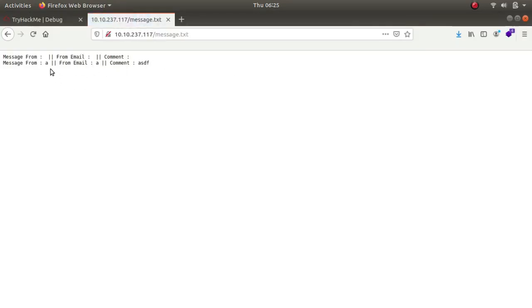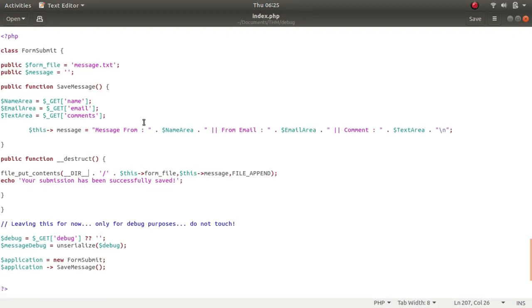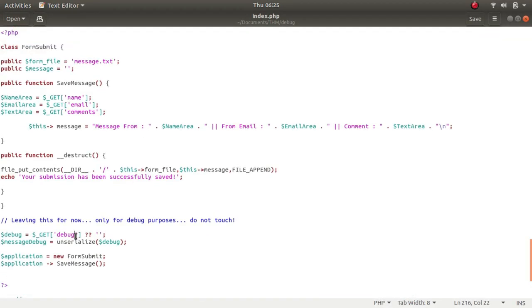So as you can see, from message A, email A, and comment ASDF. How is this going to be vulnerable? So I'll tell you right now. Whatever value we passed into debug is being saved as debug, and it is being unserialized. So this is a classic example of a PHP object deserialization vulnerability.